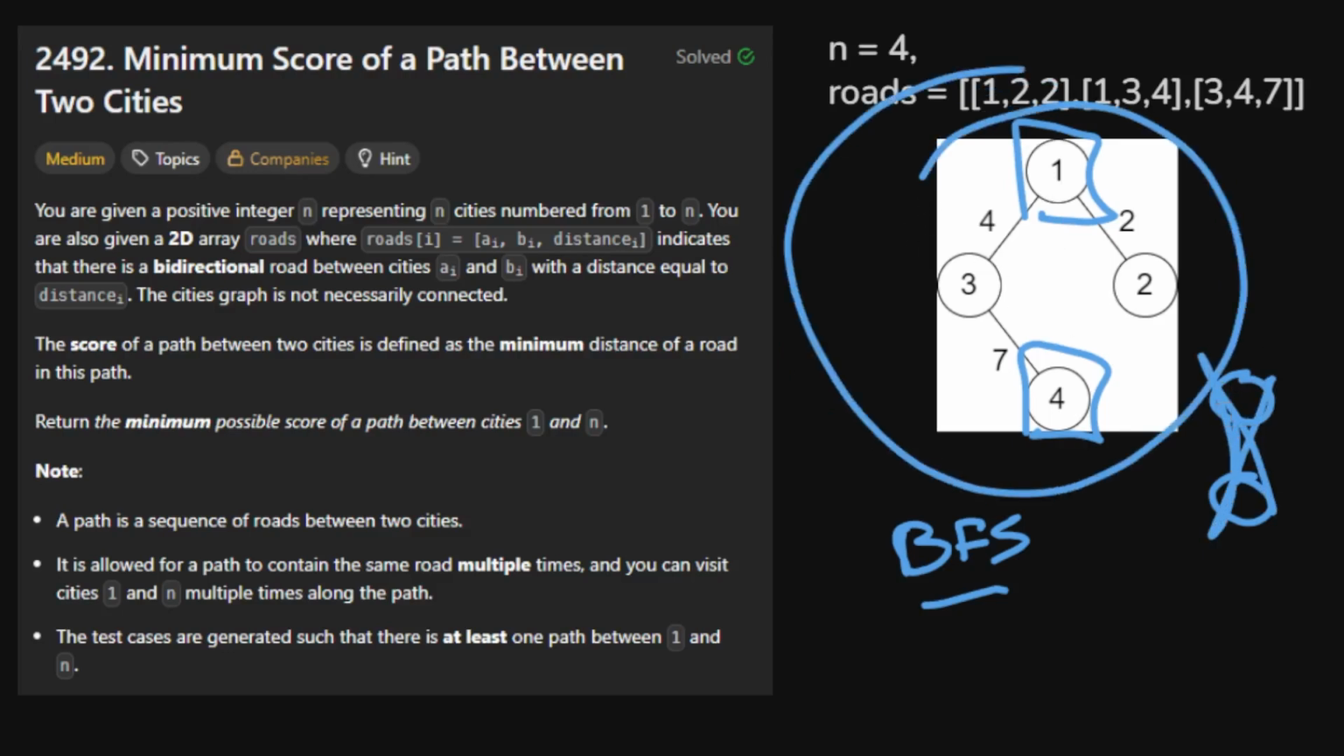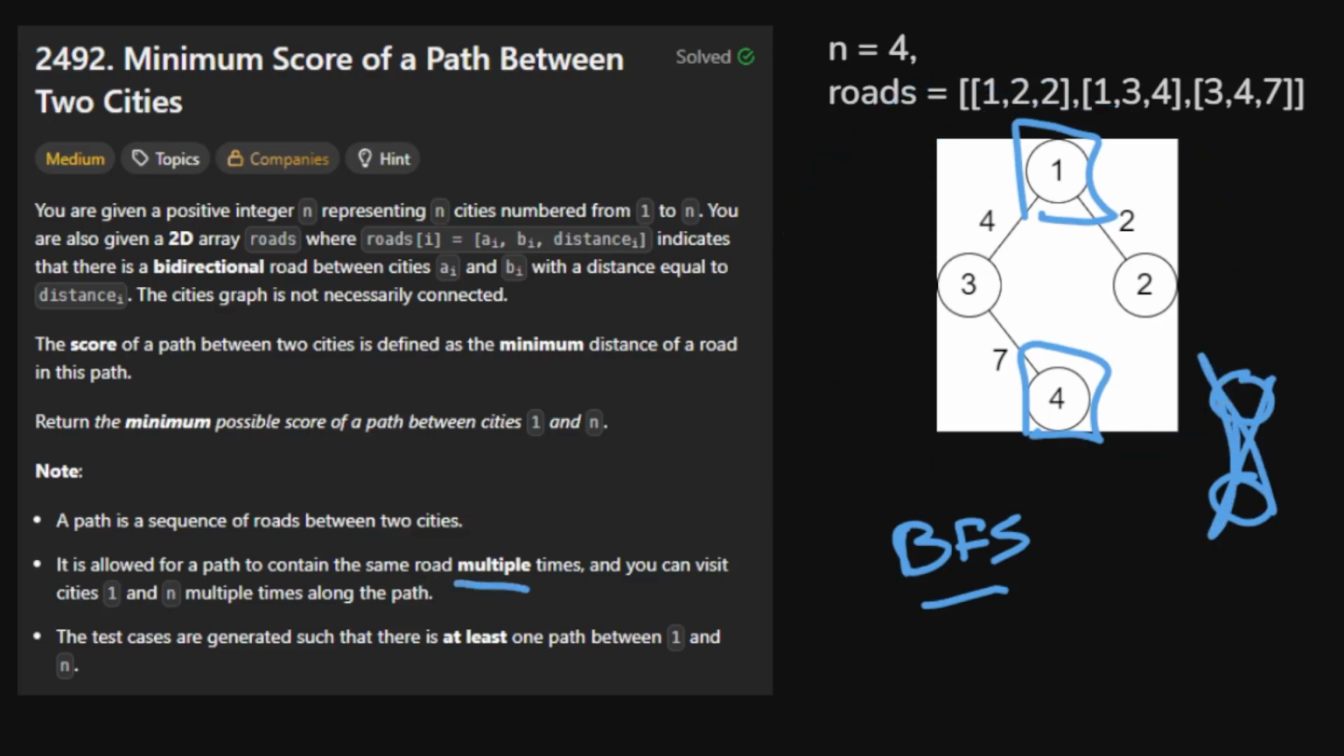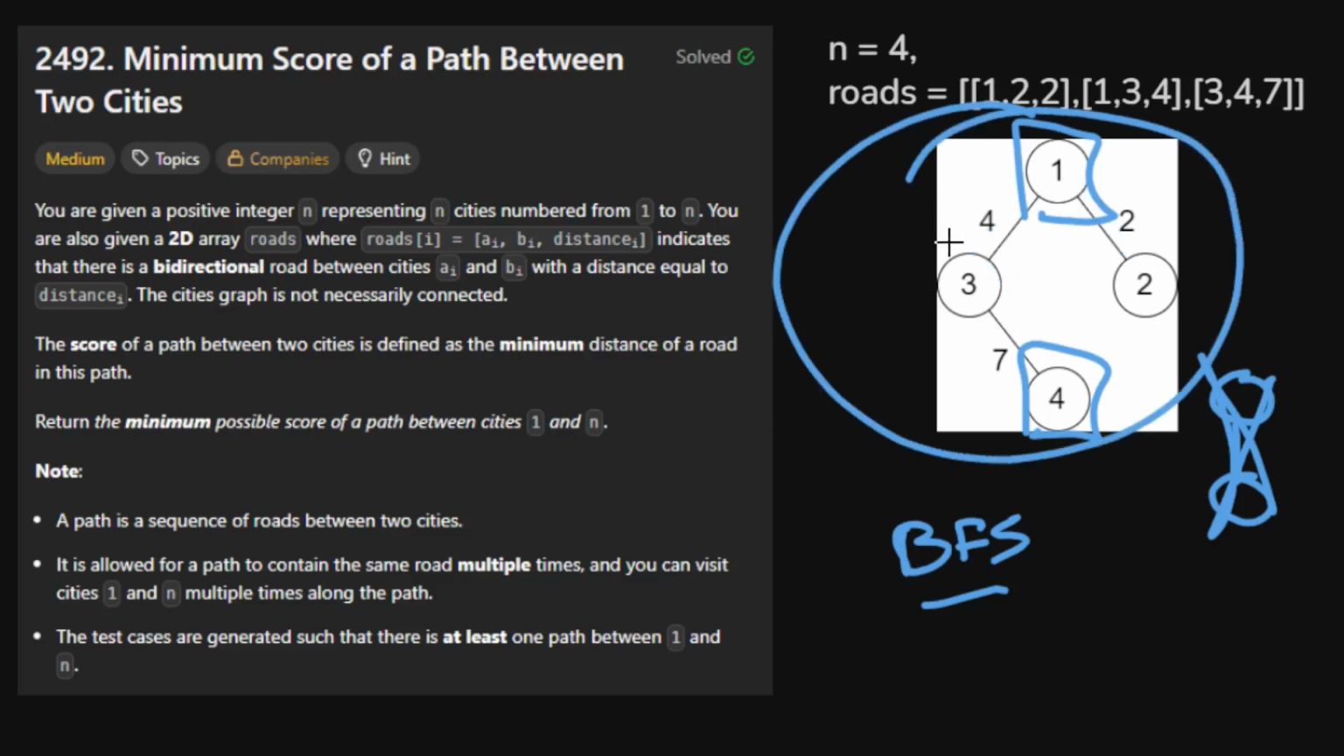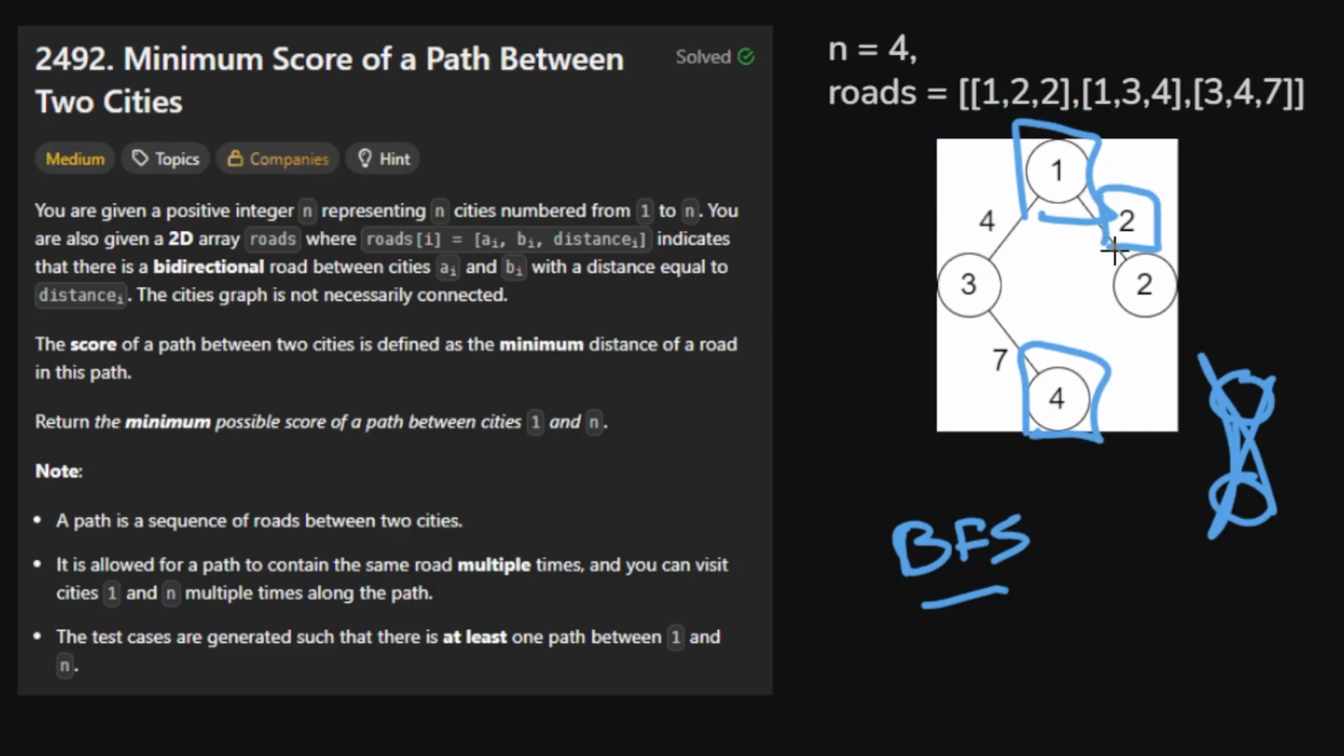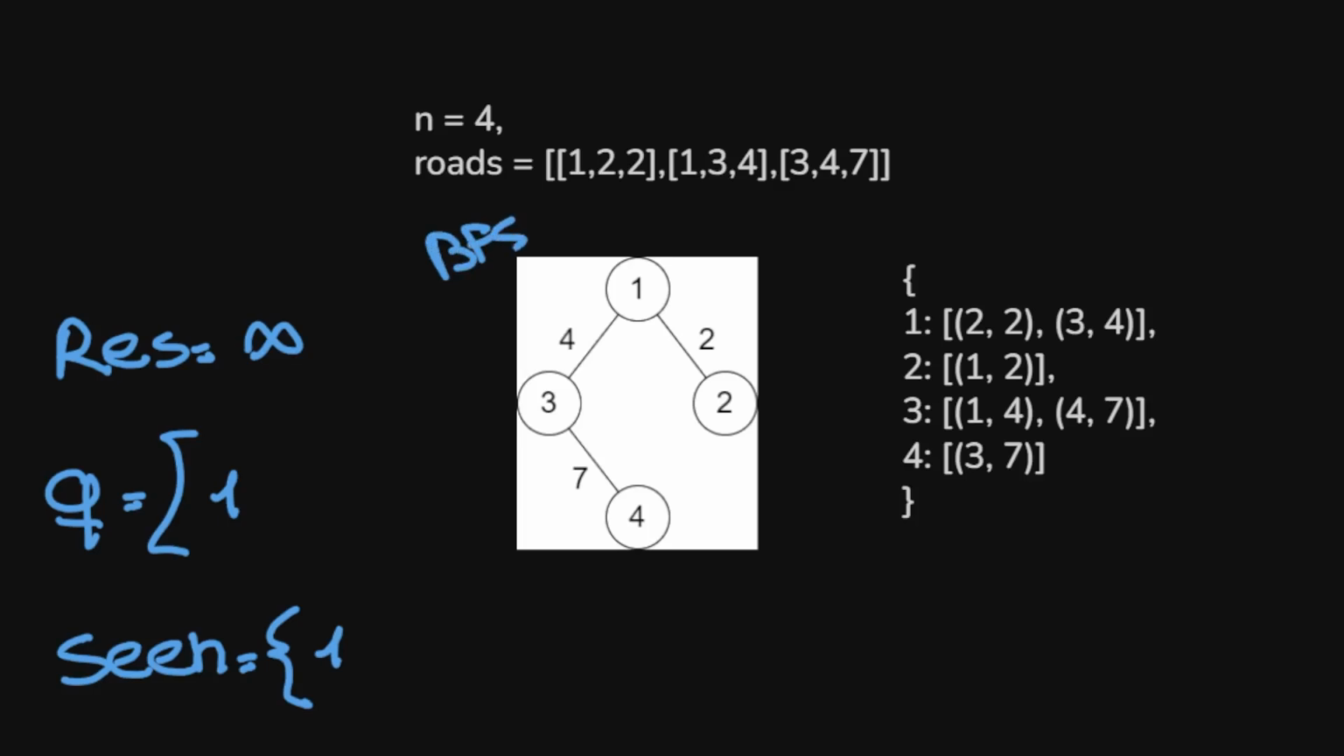Why can we do this? Well, because remember that we can visit the same node multiple times, so we can actually explore this entire component, keep the minimum edge weight, and this is the result. Remember that in BFS we move in circles. We start from the source, and this is level 0, then we move to the next level, this is level 1, and then this is level 2.